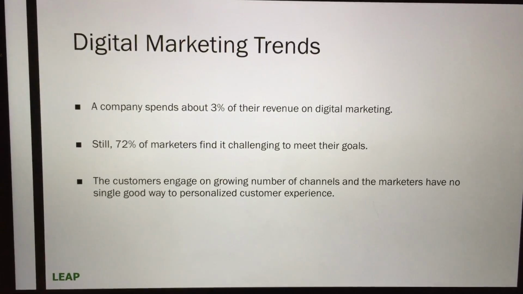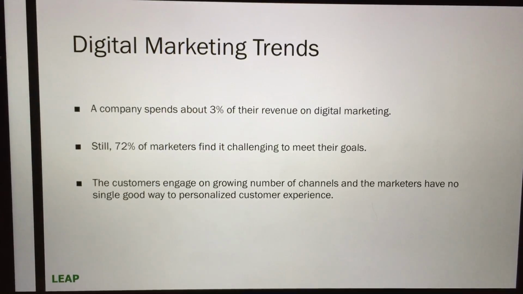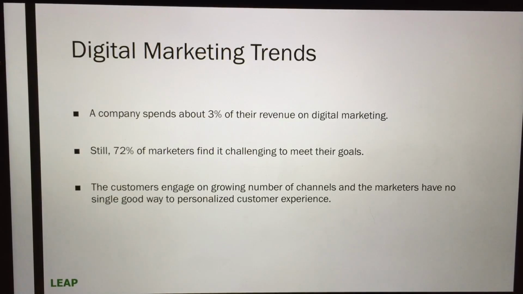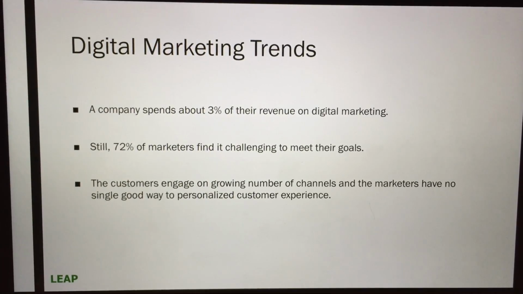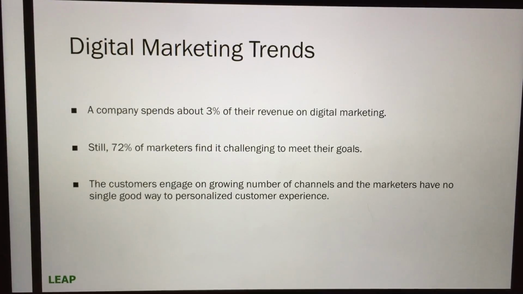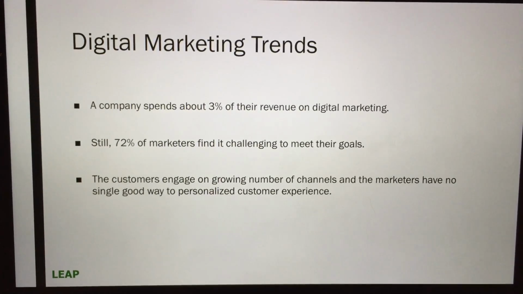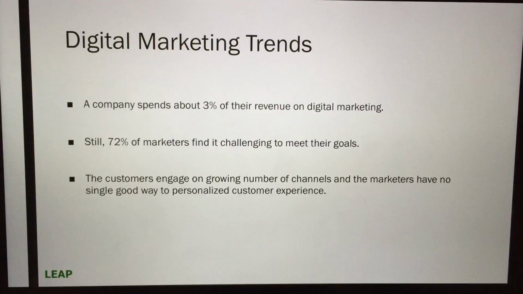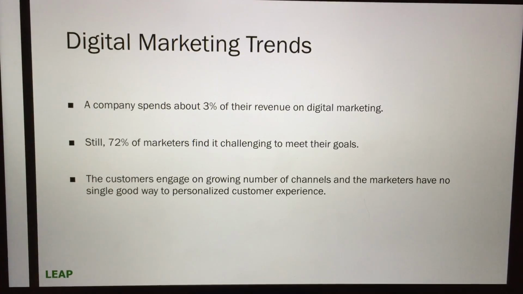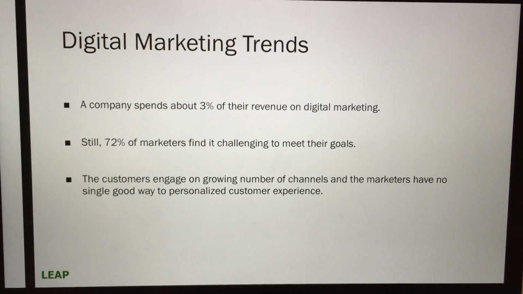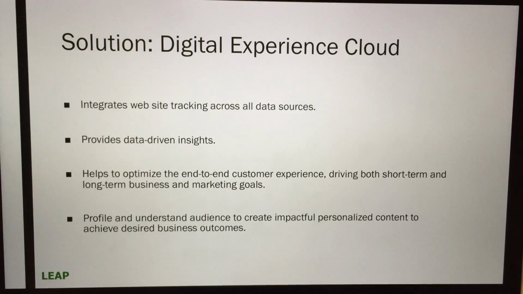If we look at digital marketing trends, each company spends about 3% of their revenue on digital marketing, but still 72% of marketers find it challenging to meet their goals, and customers are engaging on a growing number of channels such as social networking sites, websites, mobile apps, and more. This leaves marketers with scattered data to engage with the customers, and there is no single best way to personalize the customer experience. So this is where the Digital Experience Cloud comes in, also known as DEC.